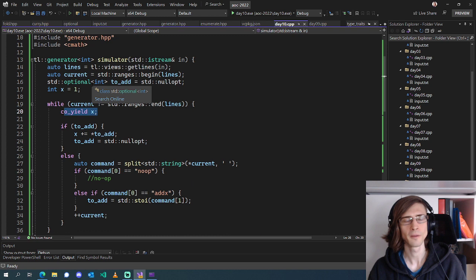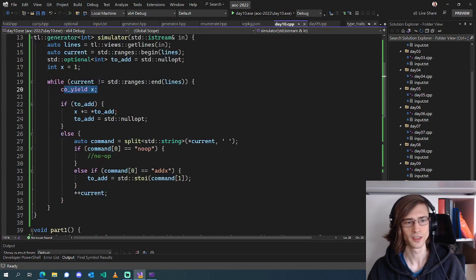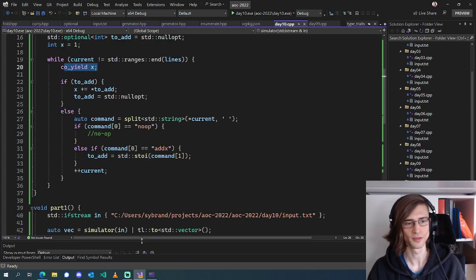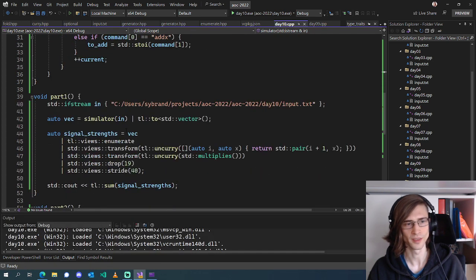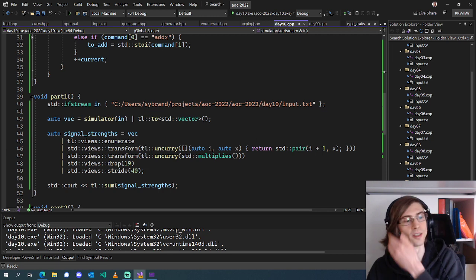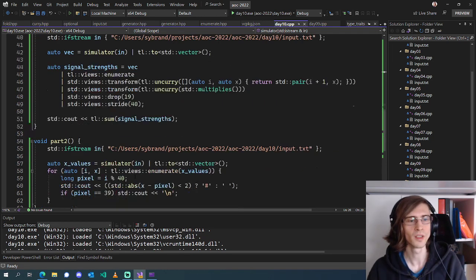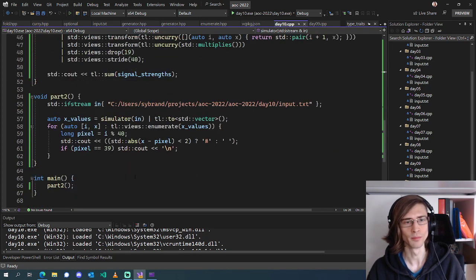But iterators to generators are non-copyable, which causes problems because as soon as you try and give that to something like enumerate, then everything breaks. So I ended up having to stick everything into a vector. And I don't like it.